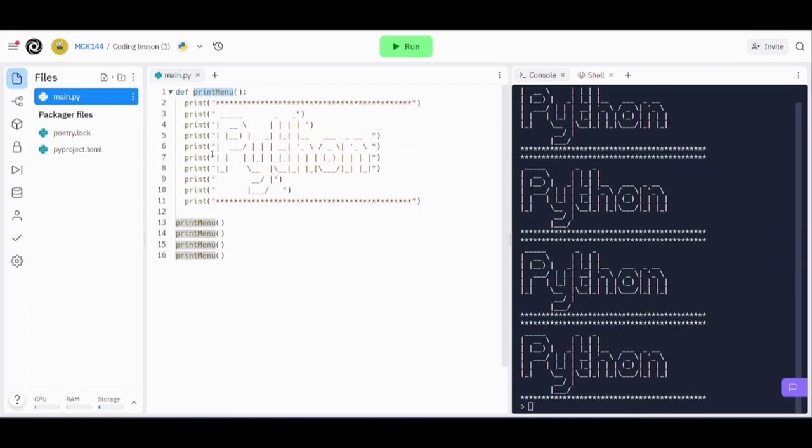Another thing that functions help us do is organize our code. Because now all these lines of code here, it's very clear what their job is. Their job is to simply print the menu. So our 2 purposes: functions help us reuse our code, and they help us organize our code.